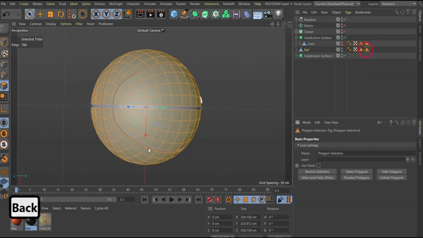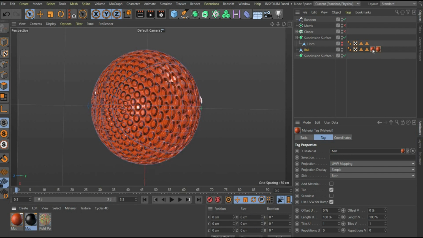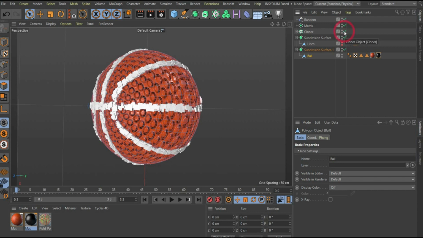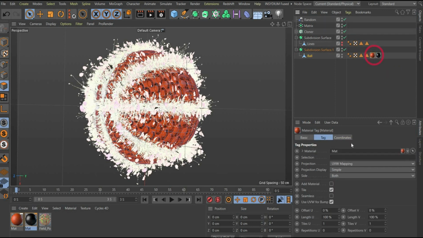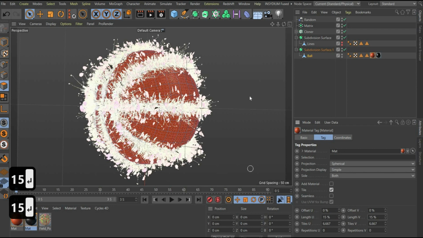It can be that the textures are not assigned correctly because of the subdivision surface. Just take it out and make the flowers invisible until it fits. Now we adjust the texture to the ball. For this go to the layer window and select the material. Then go to the category tag and set projection to spherical. Under length U and length V enter 15%.